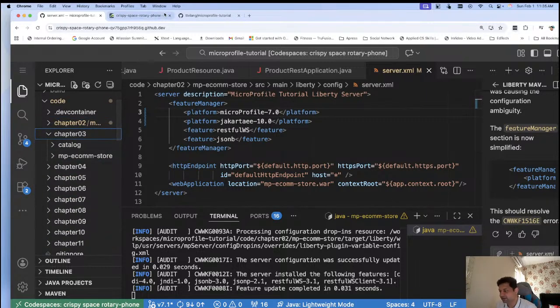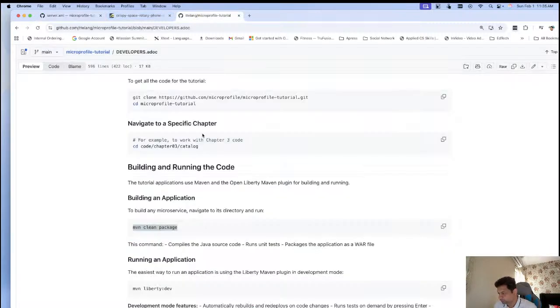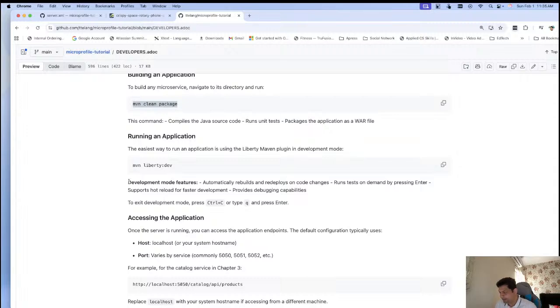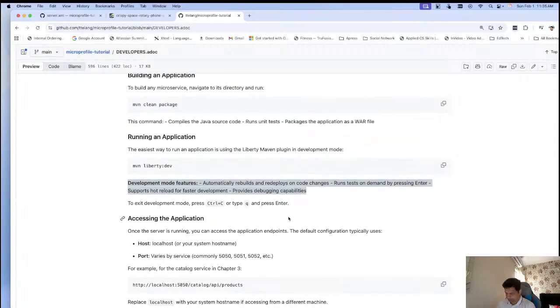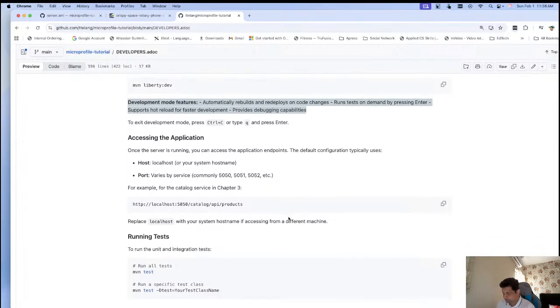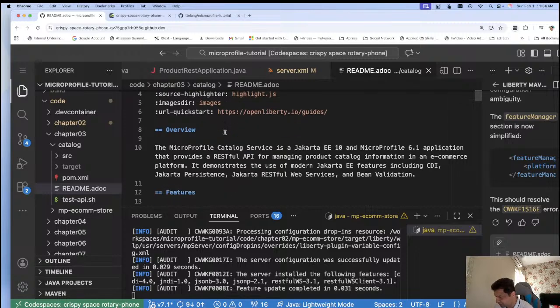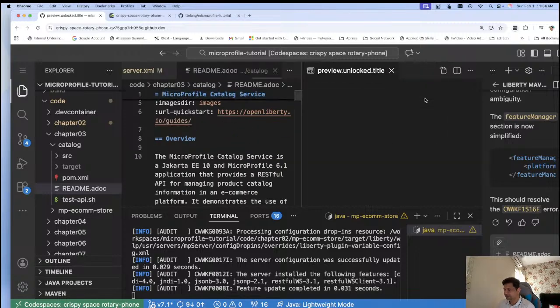So let's look further. So we have this development mode. So we see that this particular application is available. Now let's look into chapter 3. So let's come to chapter 3 code. In chapter 3, we have a catalog service. And in this particular catalog service, let's see what it does.